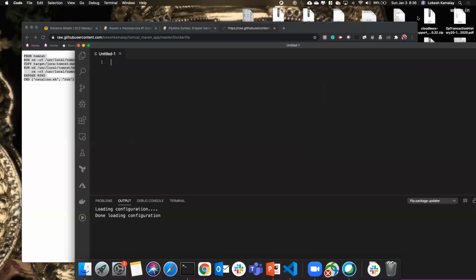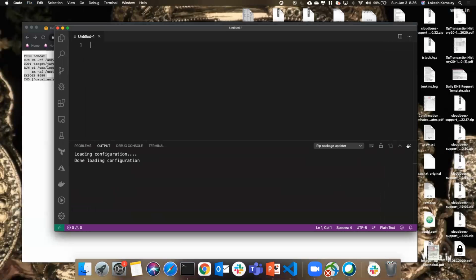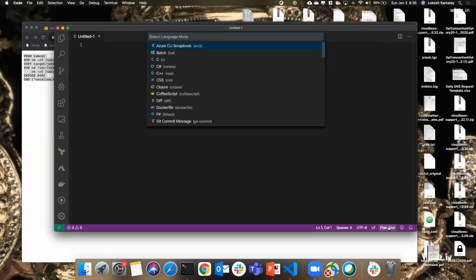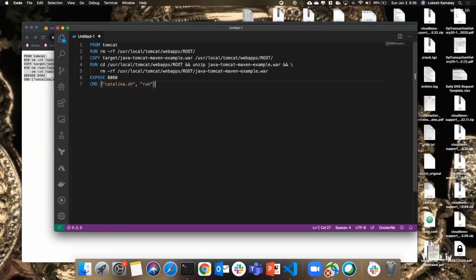So, new file. What I'm using is Tomcat as the base image. I'm removing this directory here, and I'm copying the file here. So my war file is here directly.